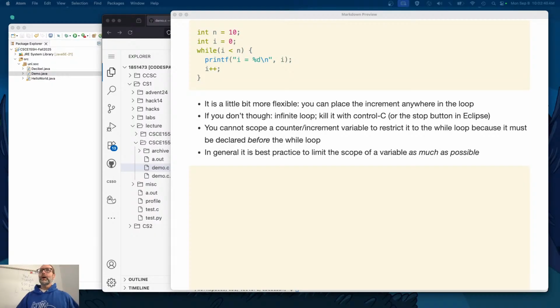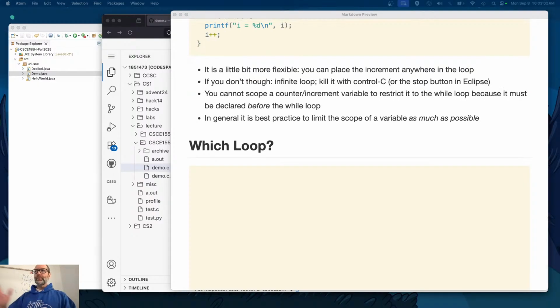In general, it's best practice to limit the scope of the variable as much as possible. So if you're looking, should I use a for loop or a while loop? Right? A for loop is probably a little bit more straightforward. It's less flexible, yes, but also it means that you can scope your variables down a little bit more. So when in doubt, probably a for loop. But that's not like a hard and fast guideline or rule or anything. Which one do you use and when?